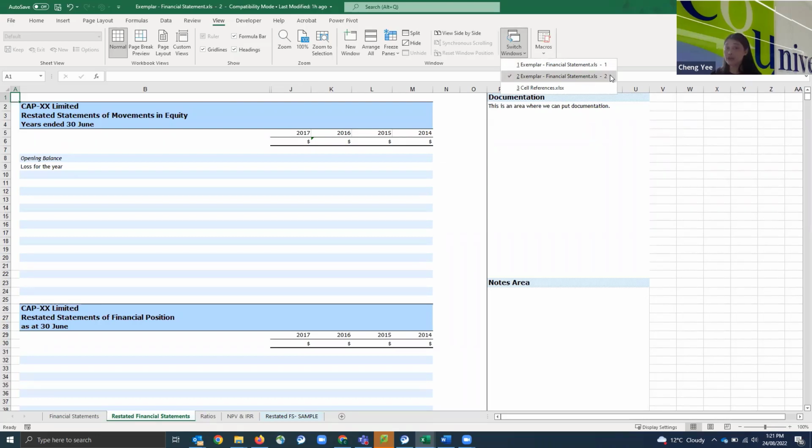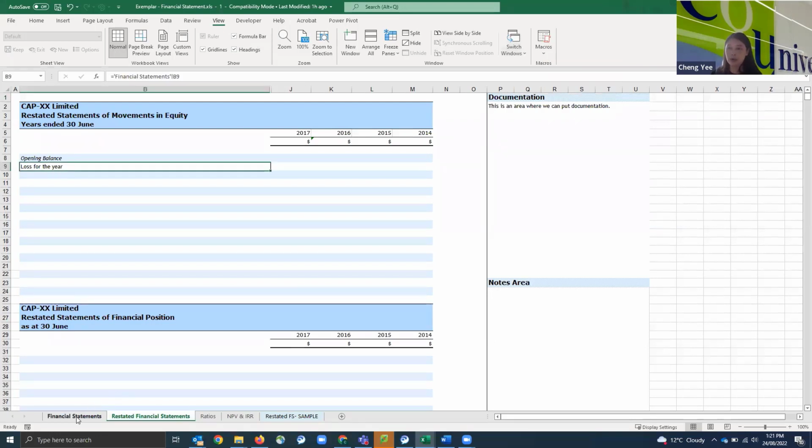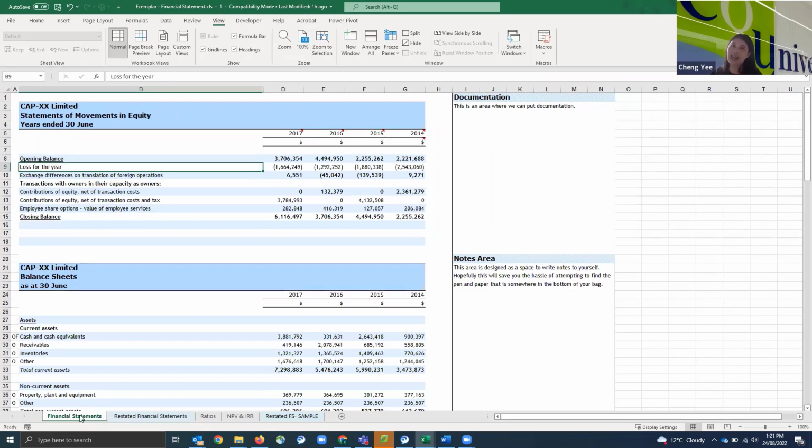Now we can change the view by viewing them side by side. It is hard to tell. I can switch it back from here, 1, and then switch back 2. But it's hard to tell which one is which. I'm going to change this view for my second window to view the restated financial statement. And when I switch back to window 1, I'm going to click on the financial statement as my active sheet. So when I switch, I can tell, and I can view them side by side.